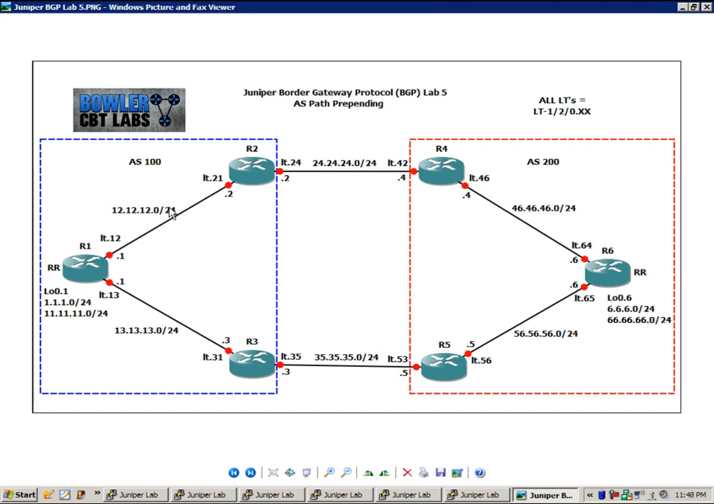And what we're going to do in this video is advertise our loopbacks. What I meant to say is that we have already advertised our loopbacks into BGP. So router 1 is advertising the 1 and the 11 network into BGP, sending it to Autonomous System 200 via the 24 external BGP connection and the 35 external BGP connection.